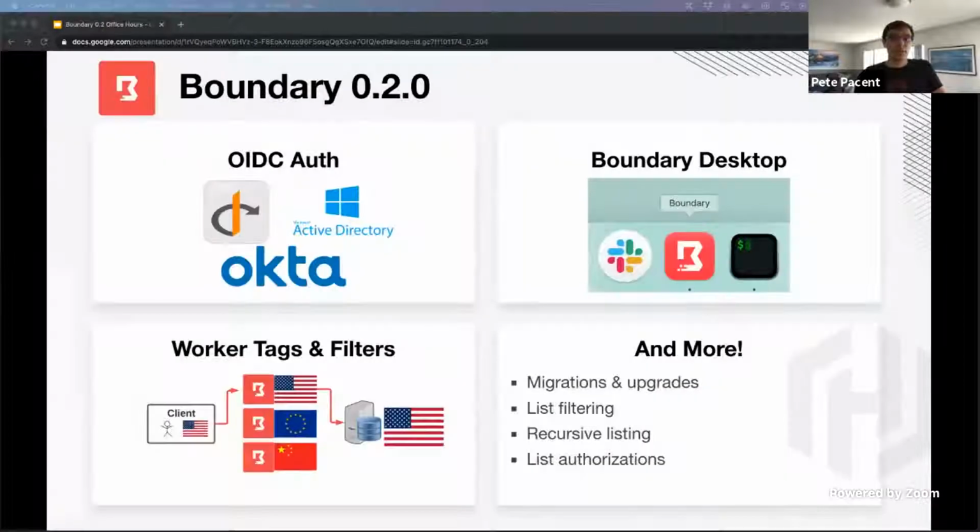With Boundary 0.2, as a whole, this really represents a pretty big milestone for the journey of Boundary. It brings a lot of incremental value in our fundamental use cases, and really also focuses on meeting users' needs to adopt Boundary in a production environment. So there's a bunch of different new features available within Boundary 0.2, but a couple that really bear emphasis, and that also will be focused on in demos today by the folks on the call.